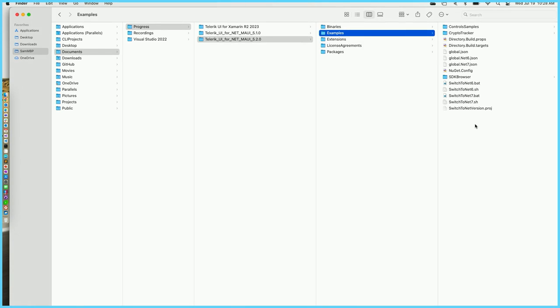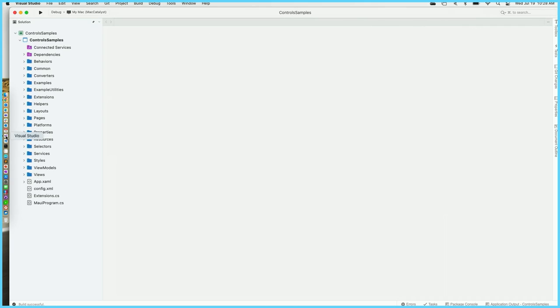We are structuring things, how we are doing data binding. So as a developer, it's also good for me to see how a real app is built. So here I am in Visual Studio. I have the solution open.